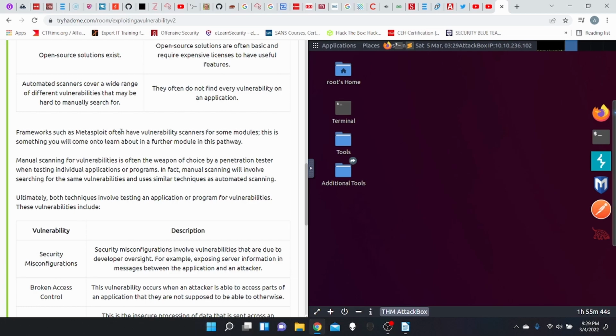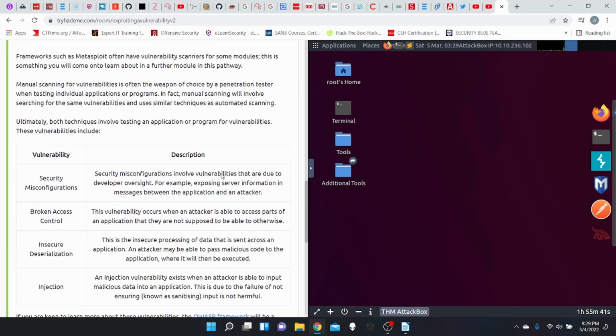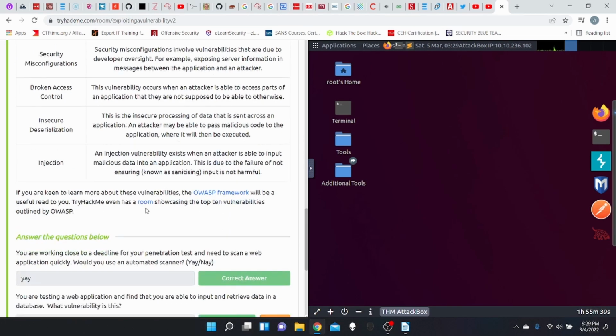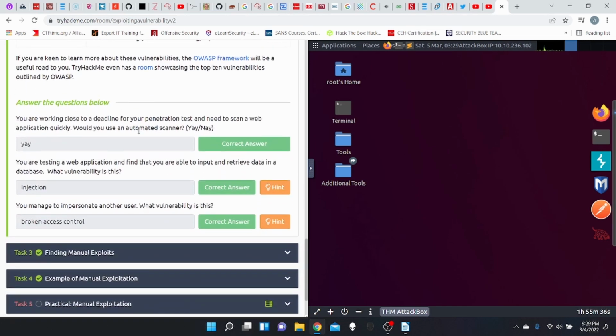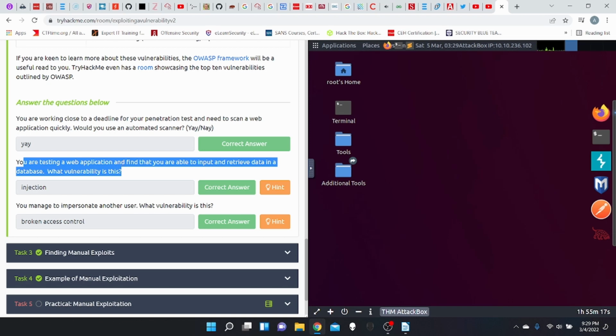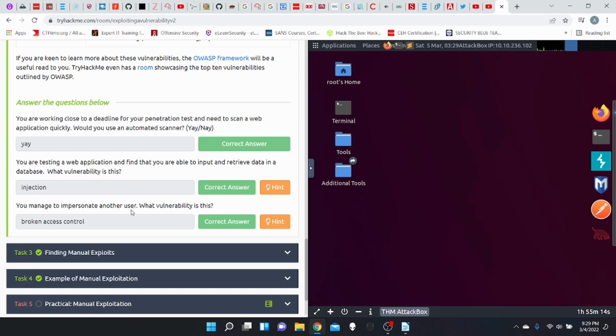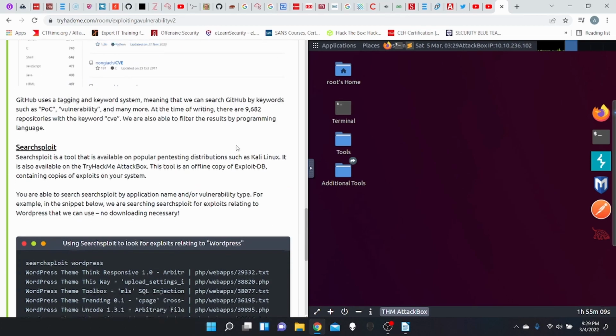A little bit of talk about Metasploit, types of vulnerabilities here, and they're asking you, you are working close to a deadline for your penetration test and need to scan a web app quickly. Would you use an automated scanner? Well, of course, right? You are testing a web app and you find out that you are able to input and retrieve data in a database. What vulnerability is this? Injection. You managed to impersonate another user. What is this? It is broken access control.